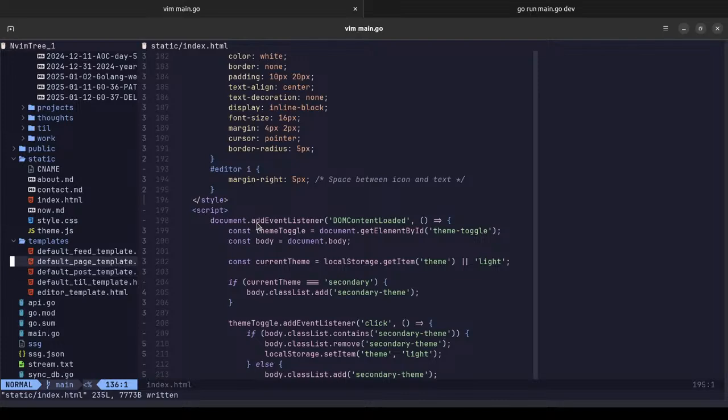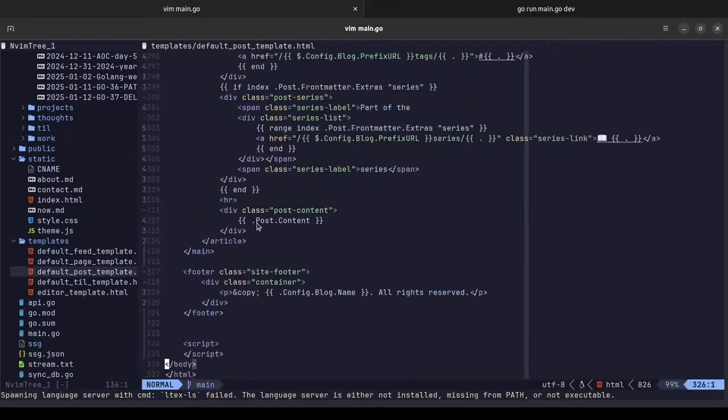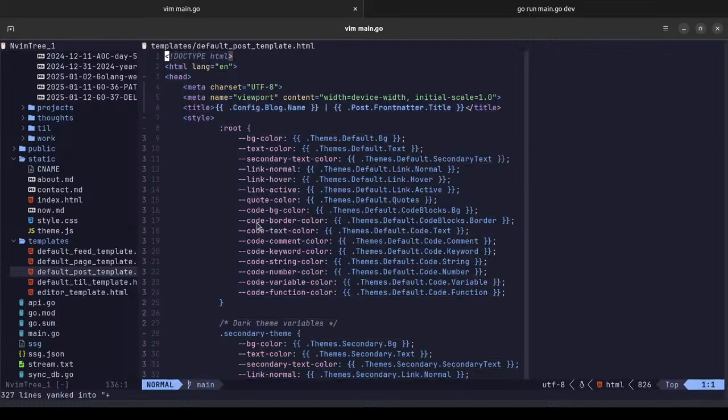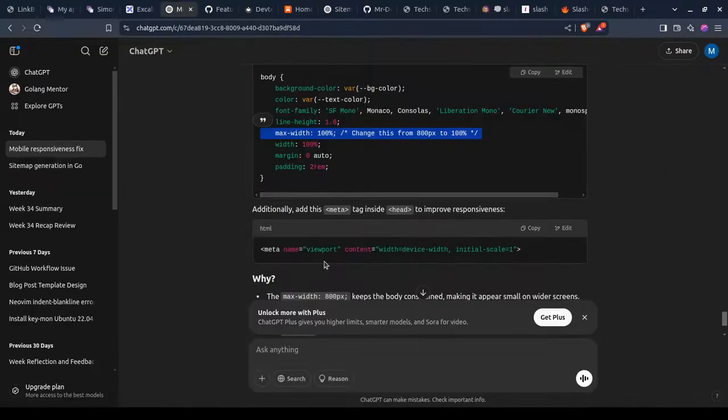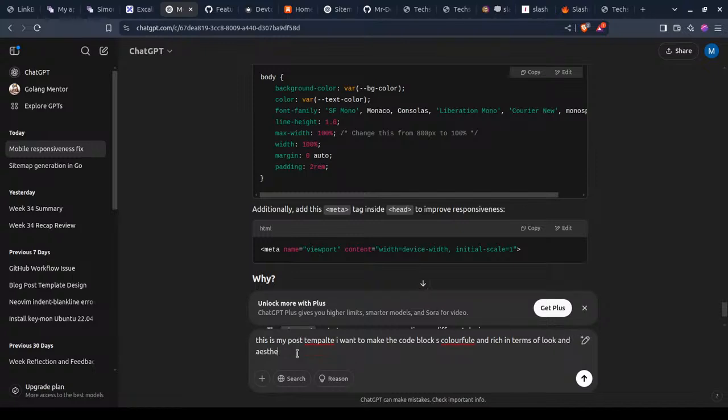Now let's check with that. It will be in the post template, I believe. This is where we have the code, and let's feed into this. This is my feed, sorry, post template. I want to make the code blocks colorful and rich in terms of look and aesthetic. Make the changes in this to do that.